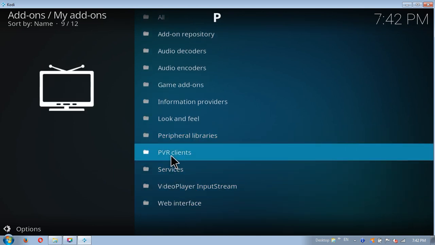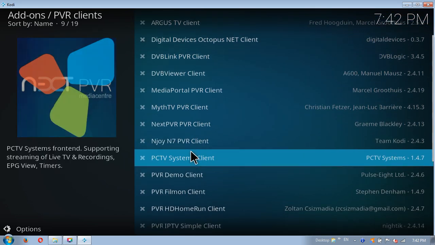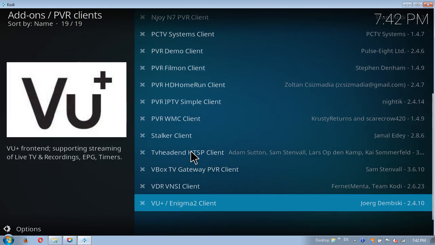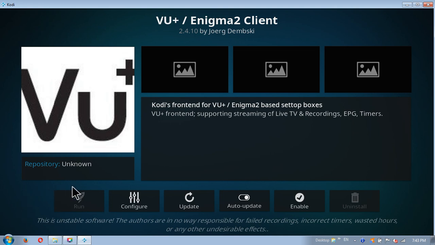Here, fourth from last is the PVR clients. I'll click on it. Now there are a number of PVR clients available here, but I'll go to the bottom and there is a PVR client plugin, that is VU Plus Enigma2 Client. Click on it. At the moment it is disabled. I'll enable it.